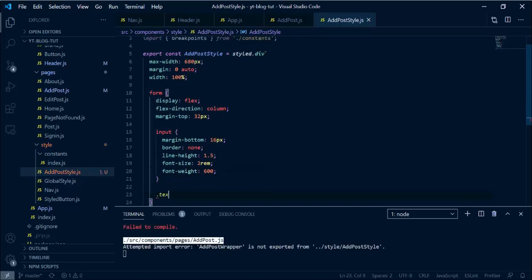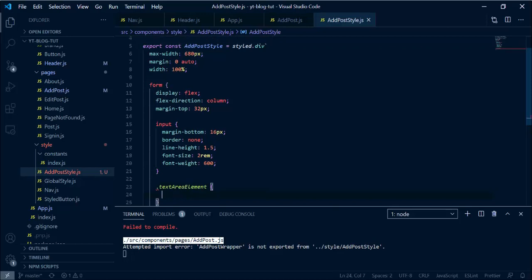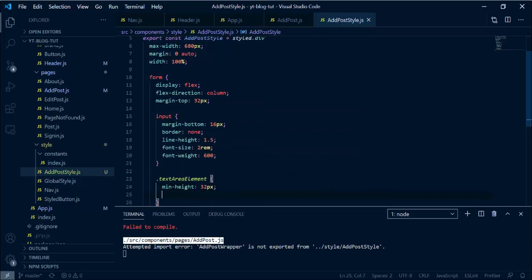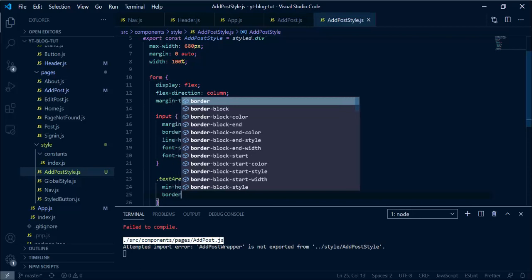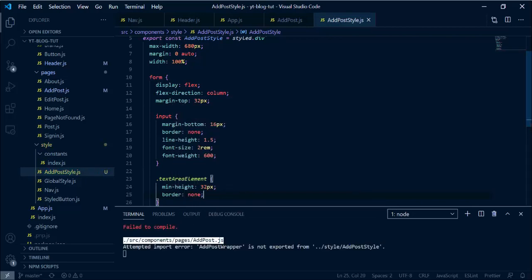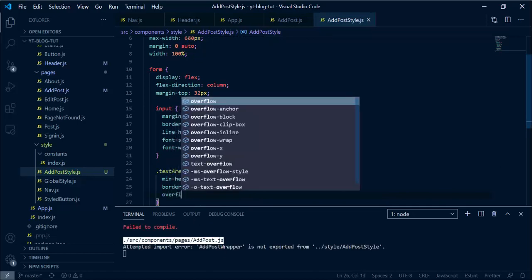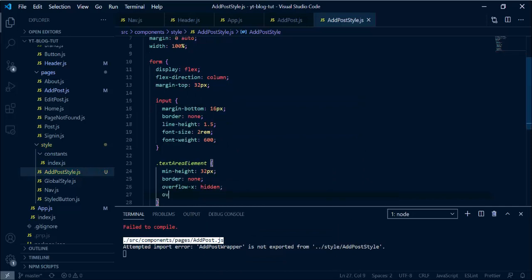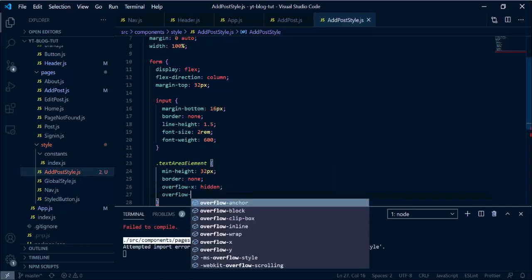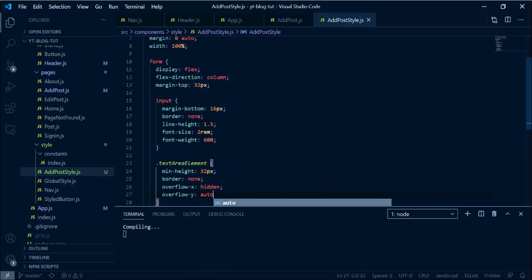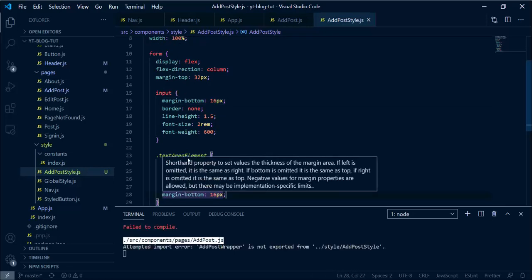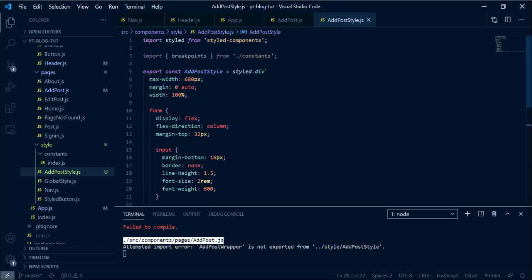And then we'll have that div that's acting as our text element. So we'll have a text area element. And the min height here will be 32 pixels, so I don't want it to go below that, and then the border will also be none, and the overflow X can be hidden, and overflow Y should be auto. And finally, also have a margin on the bottom of 16 pixels, and then that will be the button. And the button's already styled from other things.